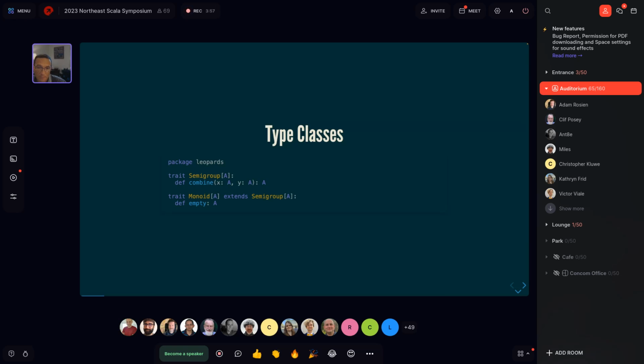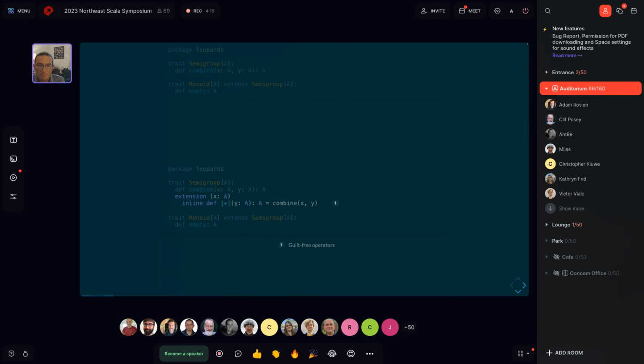So we have this semigroup. Semigroup has a single abstract operation, combine, which takes two values of type A and returns another value of type A. And we have this monoid that extends semigroup. Relatively straightforward code, short of the lack of braces. This looks like regular Scala 2.